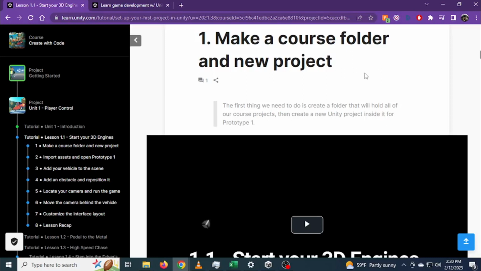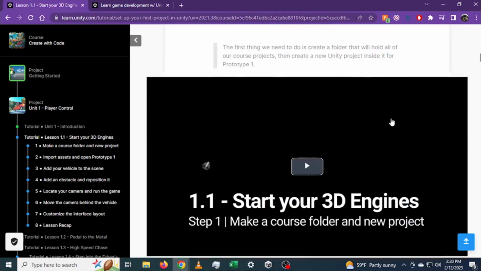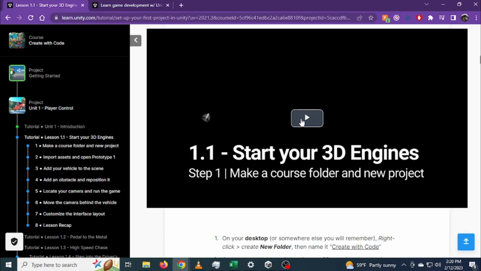So let's move to the first lesson. Number 1, make a course folder and a new project. The first thing we need to do is create a folder that will hold all of our course projects. Then create a new Unity project inside it for prototype 1. 1.1. Start your 3D engines. Step 1. Make a course folder and new project.